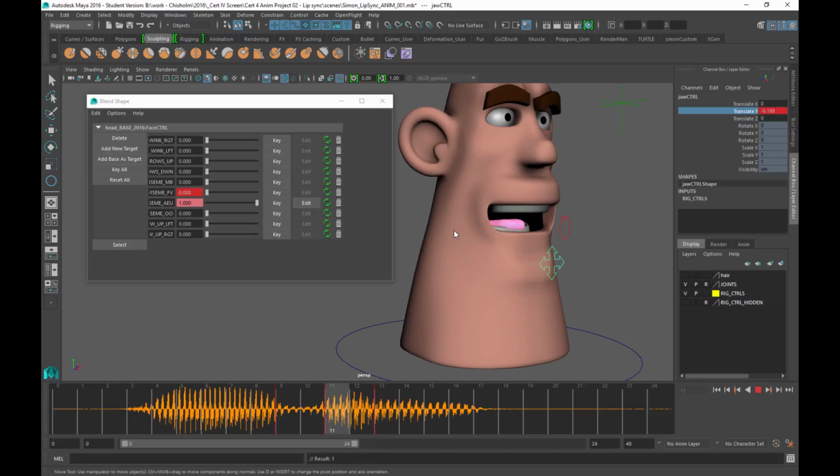Now what I might find, see how the mouth is staying open almost the whole time? Right, I forgot to actually add a start keyframe for AEU just here. So I'm going to dial that back down and key that on frame 11. So it's now going to do that.